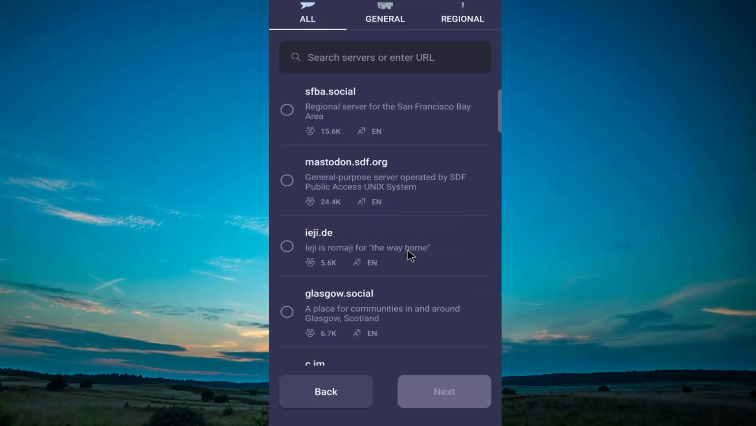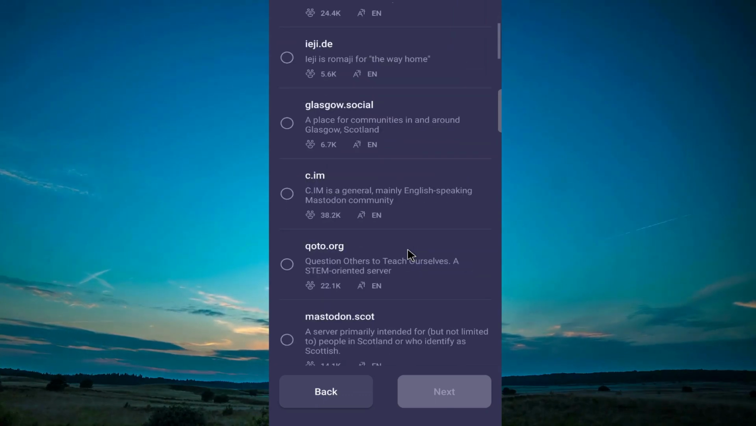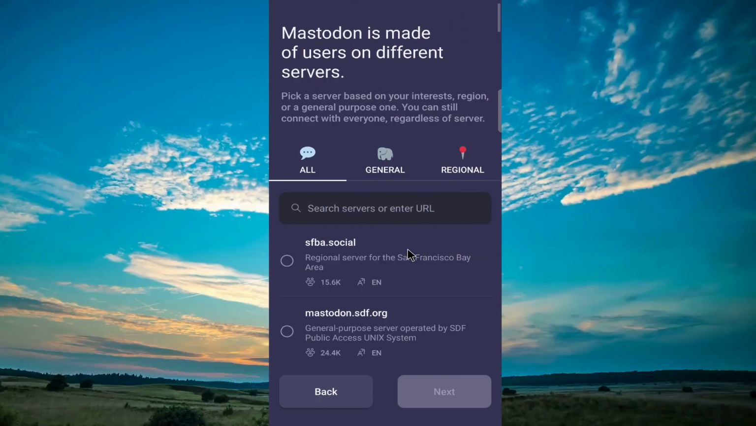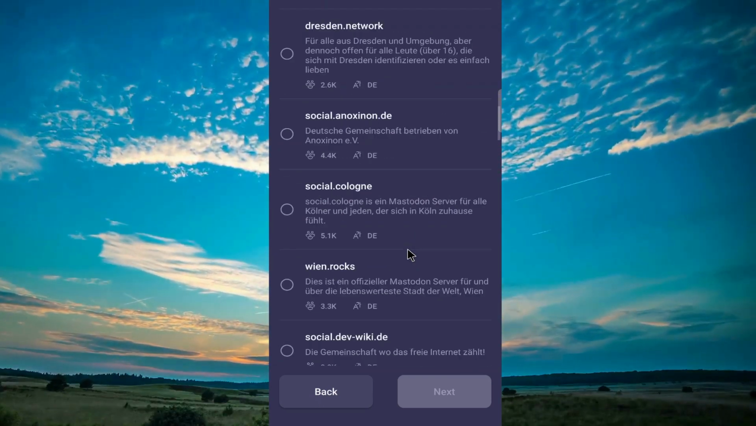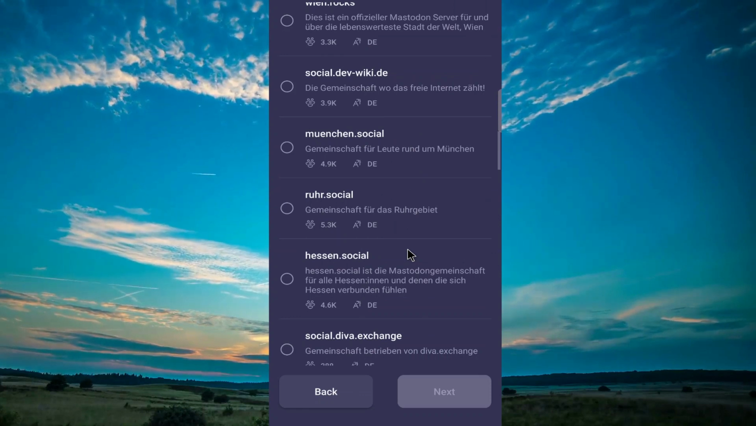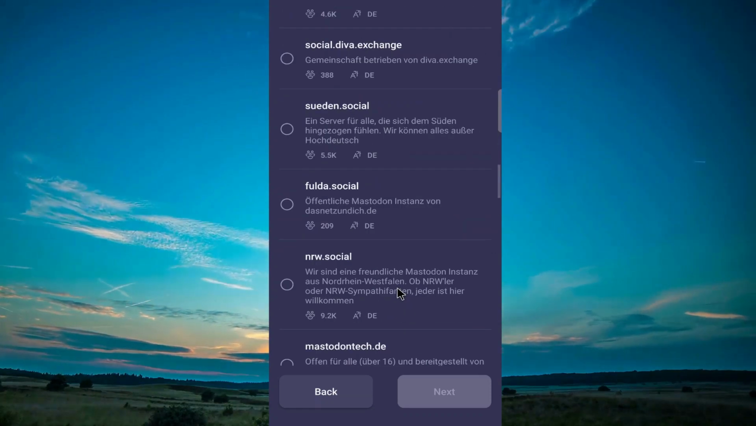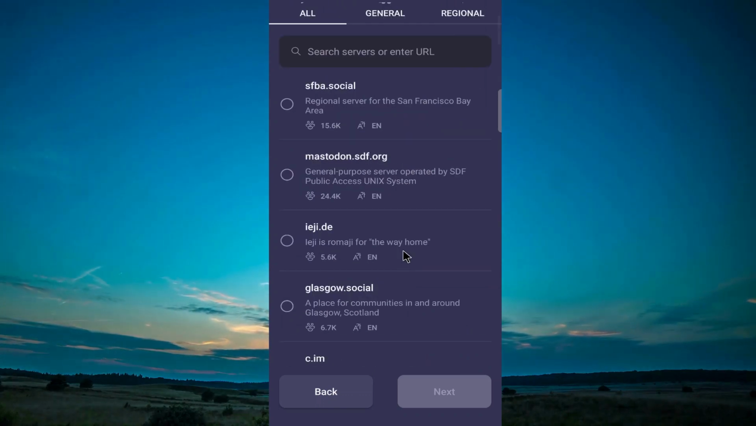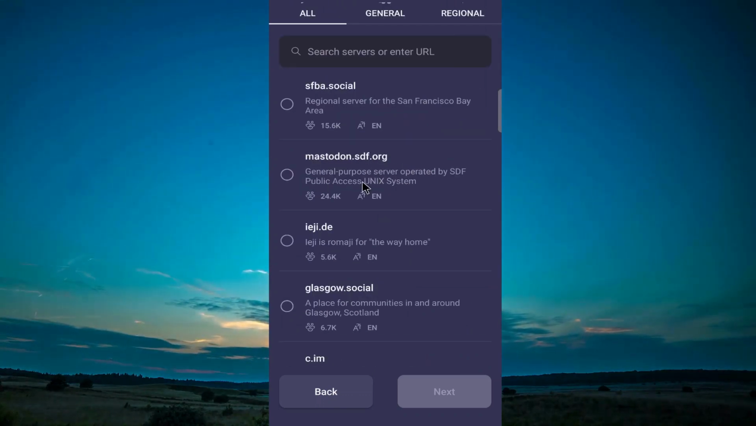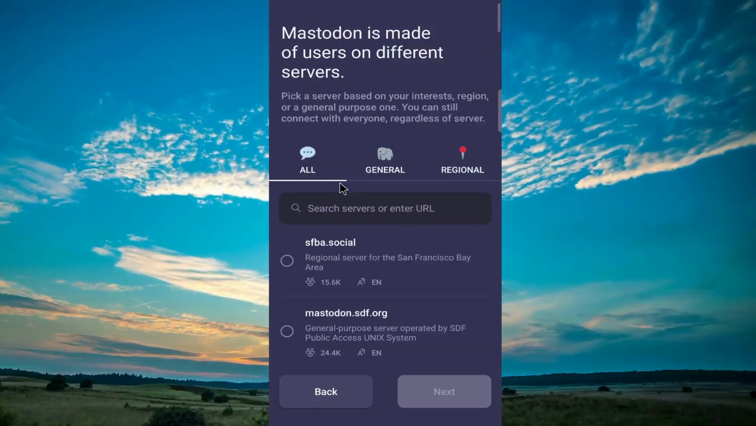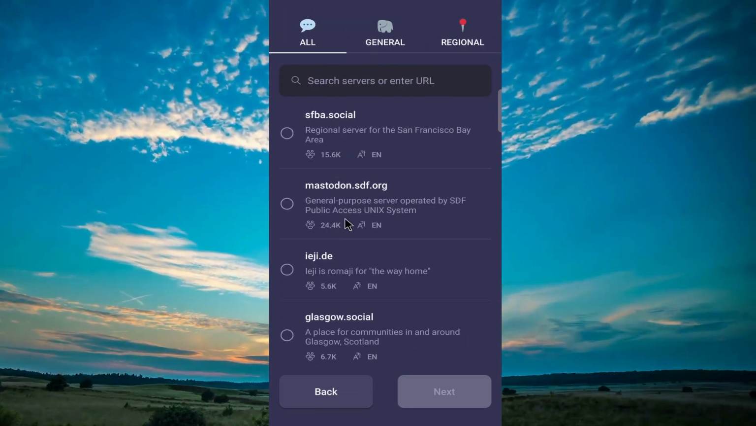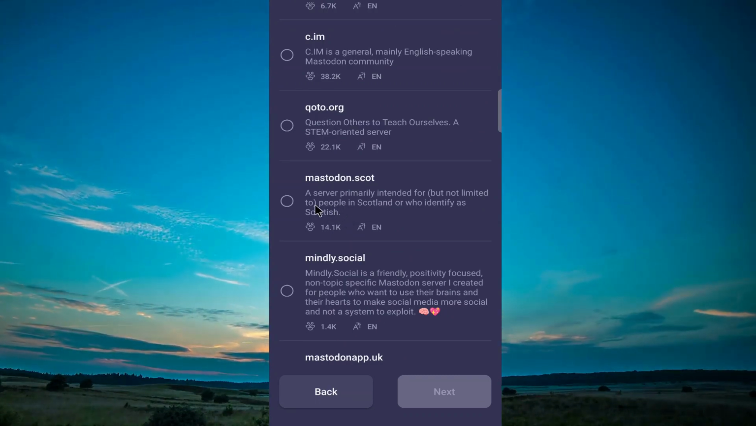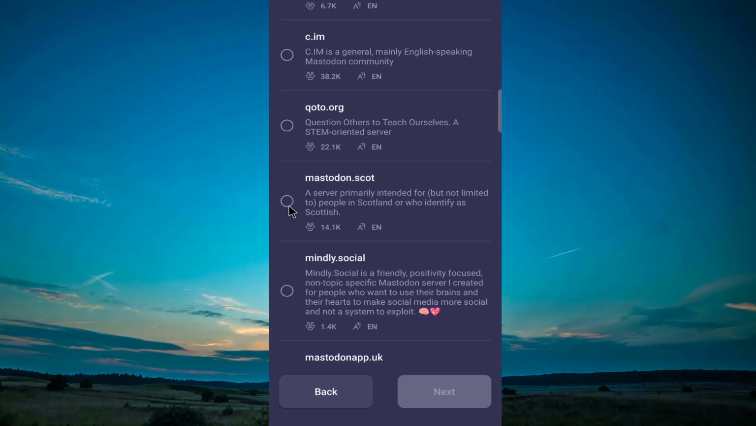As you can see, there are various options to join servers. This is all servers. If you don't have an invitation or a friend or anything, you can use any server here, and it's like email. You can interact with all the servers with just one account. So I'm going to use this server here.